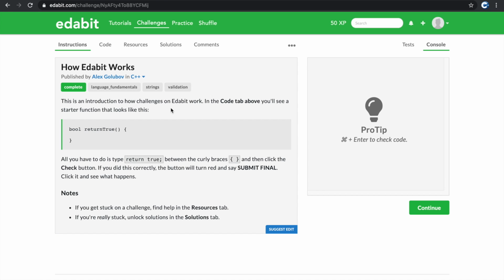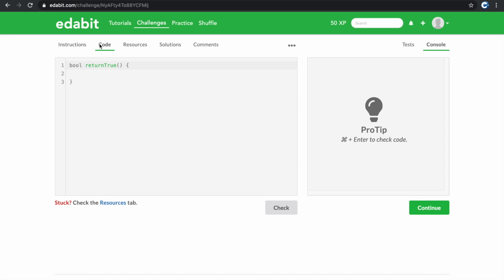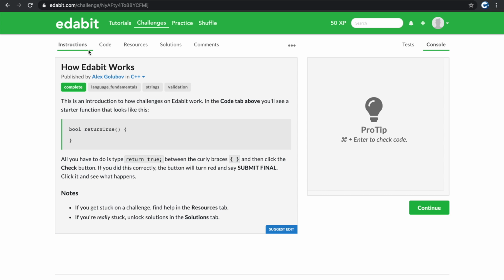Okay, so we have a bool return true. This is our function body. It's our starter function as well, in the code tab above. So we go to the code tab, and in here, we're just gonna write return true, like it wants, right? You can also do return 1. We're just gonna do true to satisfy what it wants. 1 would also check out, but we're just gonna do true. So that's basically all it is between the curly braces, and then a red submit final.